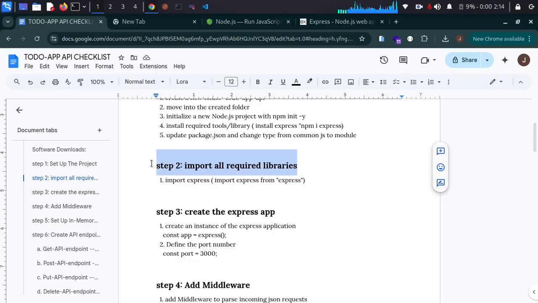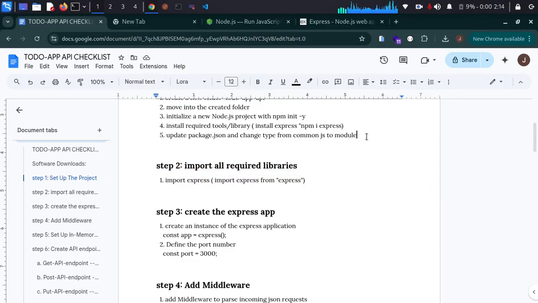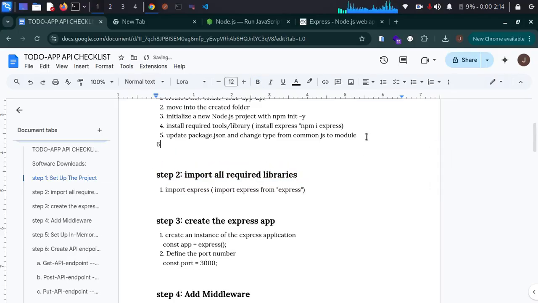So here we have, let me put the step 6. So let's say step 6 here. Yeah, step 6, and we create server.js. So that is the name of the file. So I will create server.js. I will just add that as number 6.